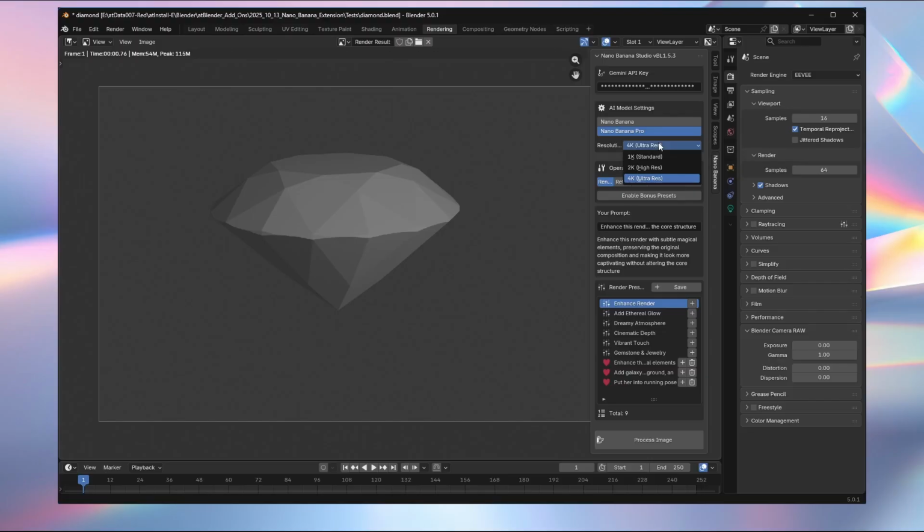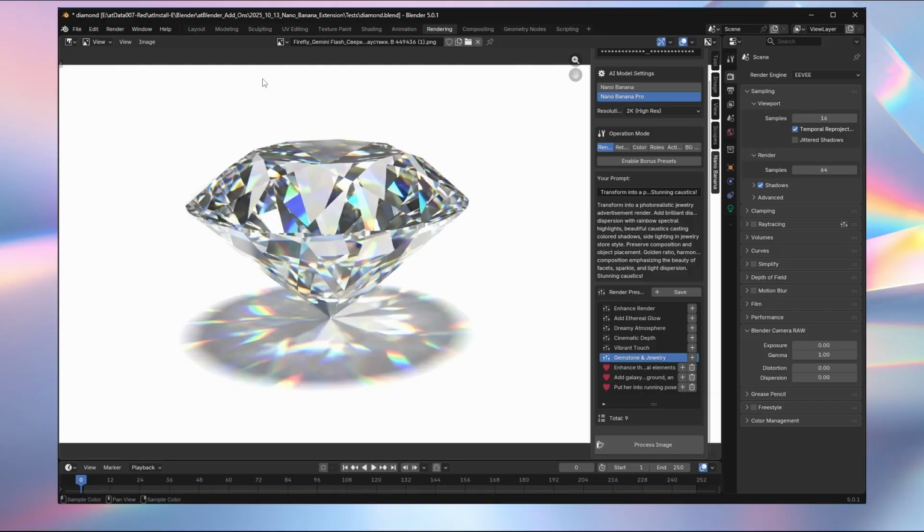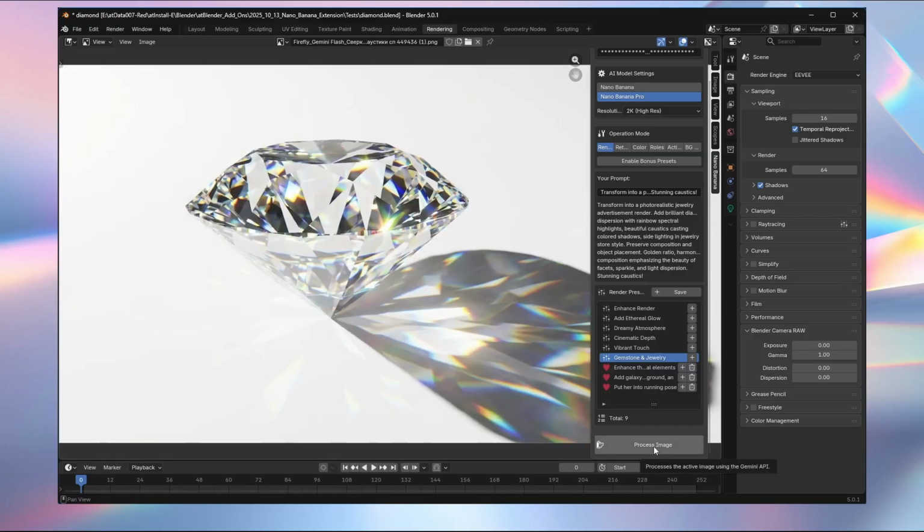I recommend trying it. Here you can select the resolution, and in the render settings we have this special preset for rendering gemstones. Select it, and in just a few seconds, look at this magnificent professional diamond render with dispersion effects and high-quality studio lighting, which in principle usually requires buying and setting up a specialized engine, and rendering such a scene can take several hours. Click the Process Image button again, and you'll get a new variation.